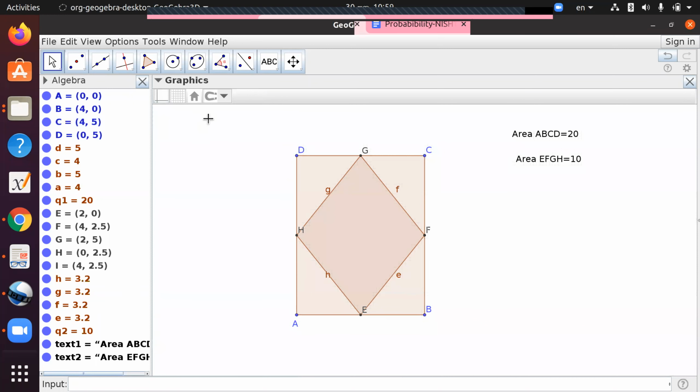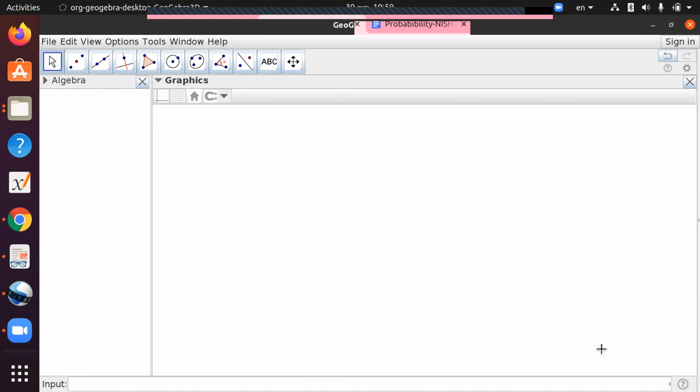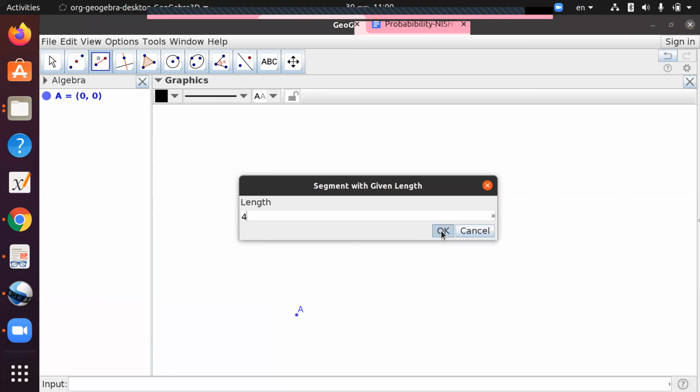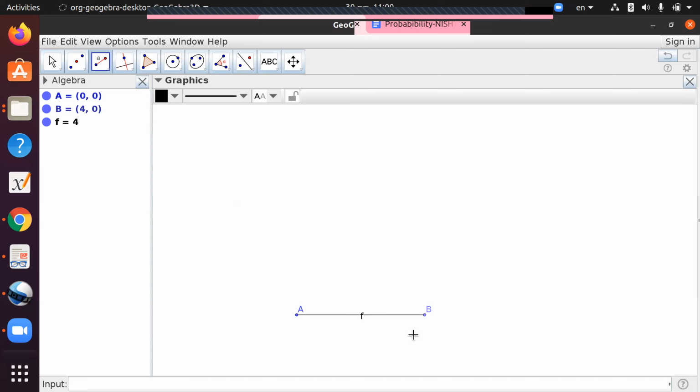Now again, I will remove this construction completely and go to another one. Now we have drawn a polygon. The question is, if I want to draw a particular square instead of a rectangle, the construction will be similar to this one. You will draw A equal to 0, 0. Then you will draw a line segment with the given length. I will say 4 units. Then I will draw a perpendicular, draw an arc. All this procedure you will do.